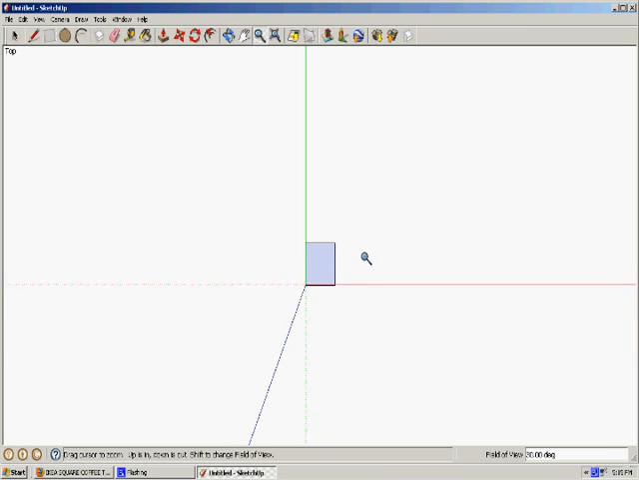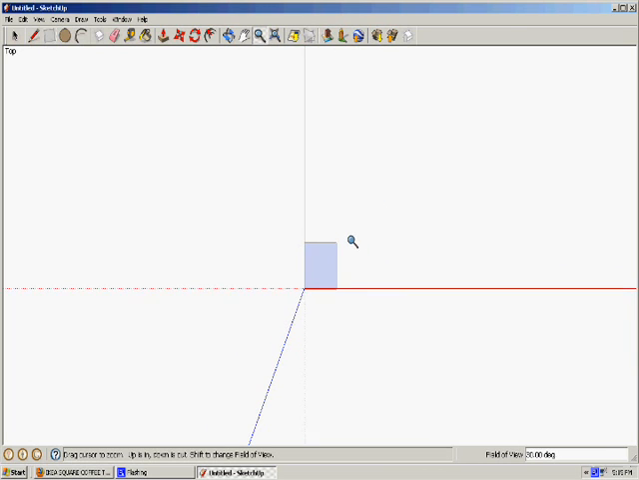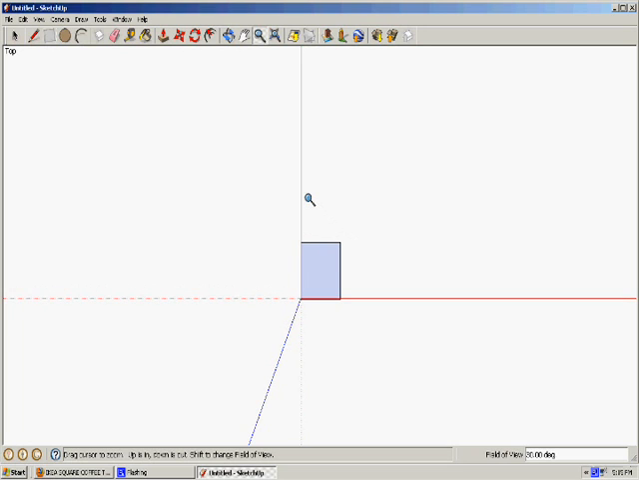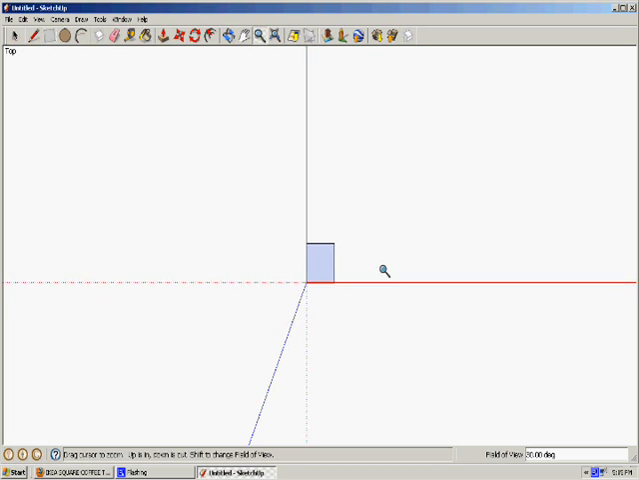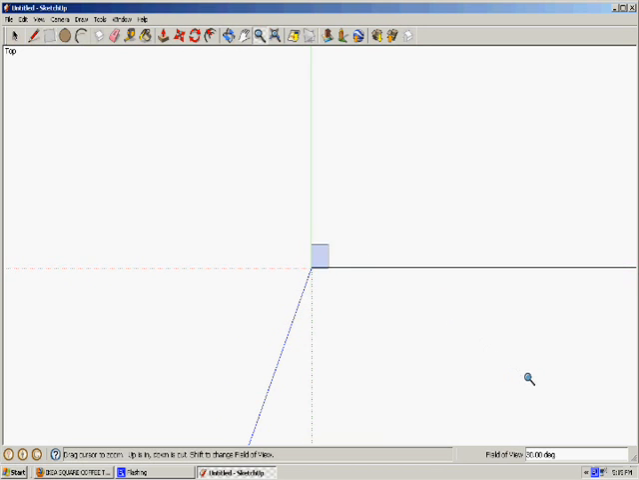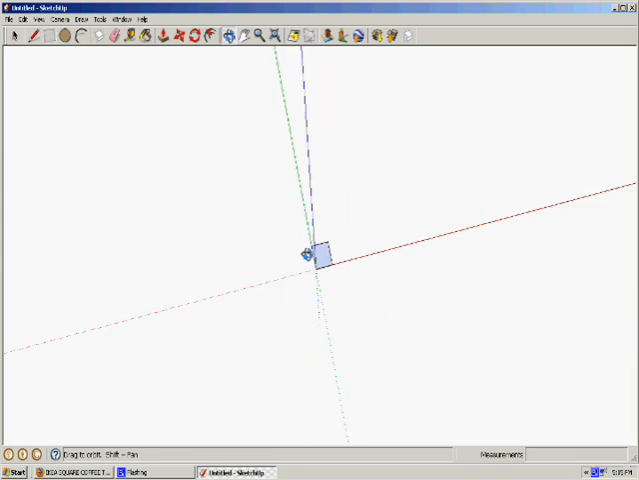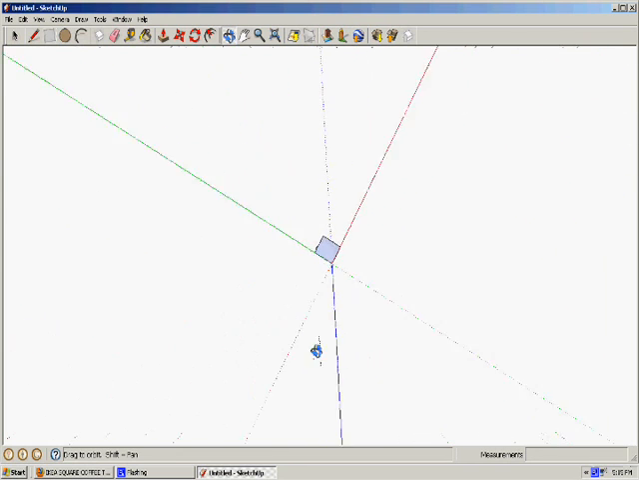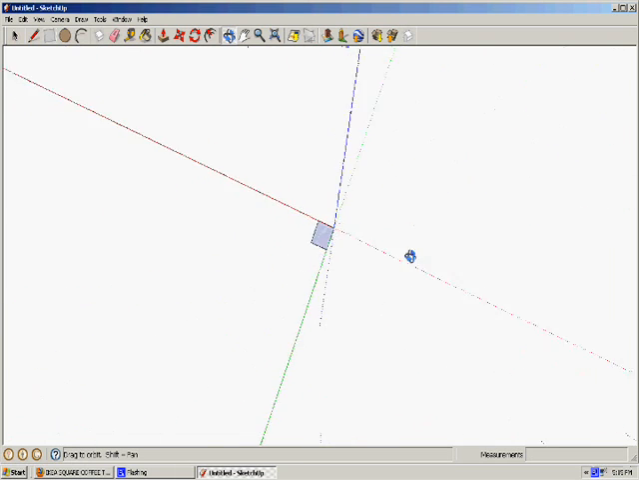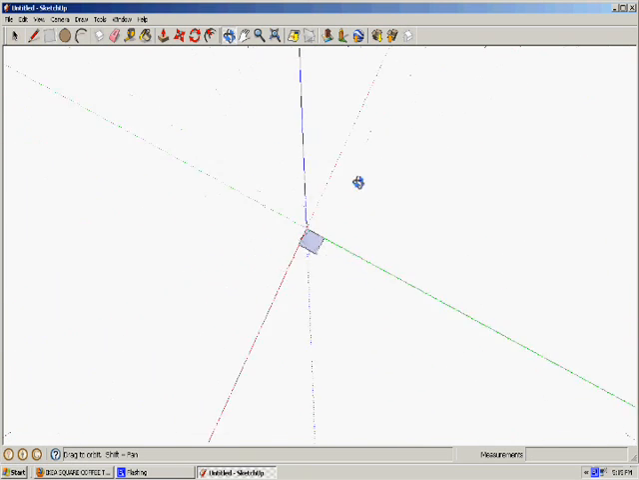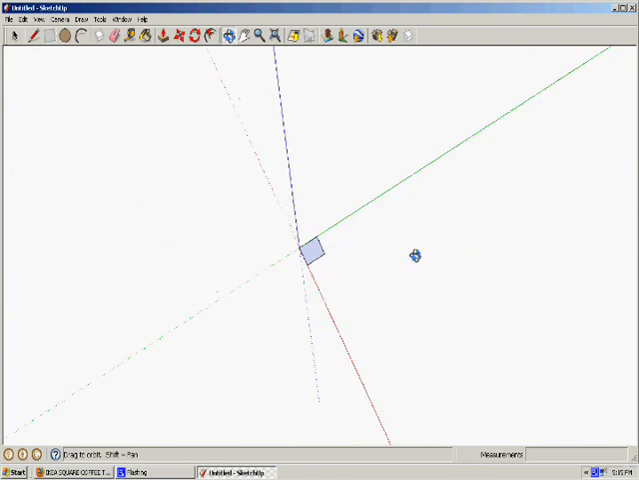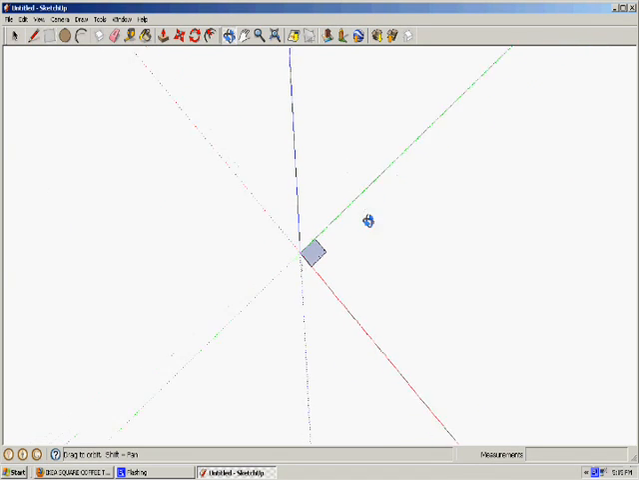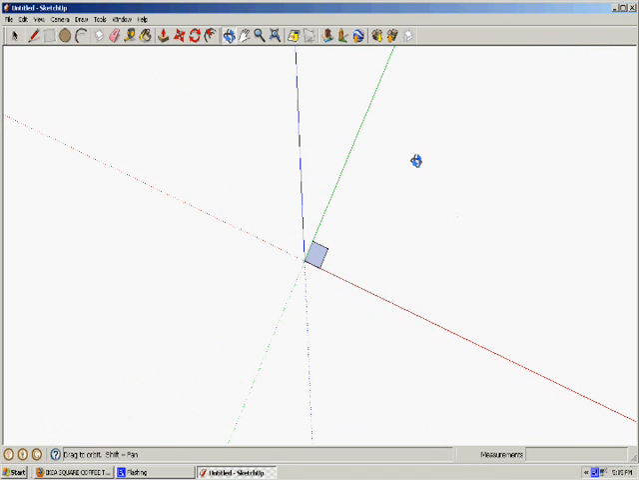To zoom in, you're going to move closer into the screen. To zoom out, you're going to pull the cursor away from the screen. And this tool right here is an orbit tool, and this is one of my favorite tools. It allows you to change what direction you're looking at this in. Unfortunately, this rectangle is a 2D figure, so it's kind of hard to see it changing right now.